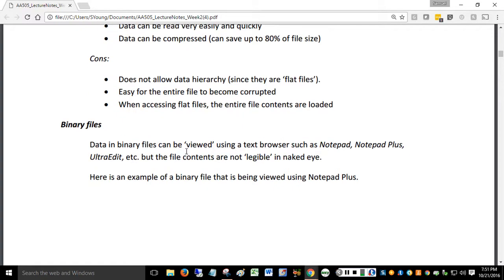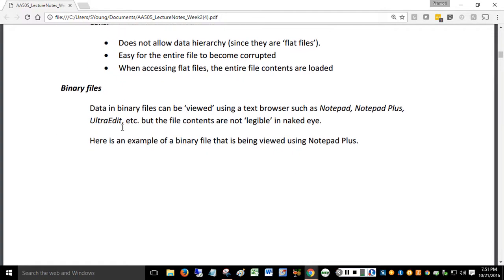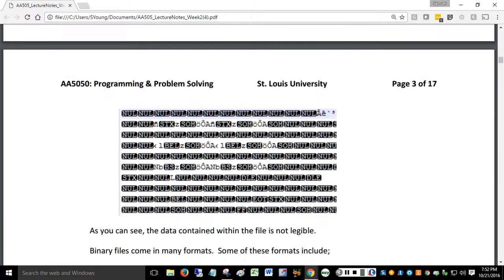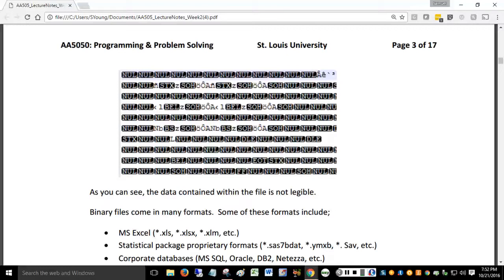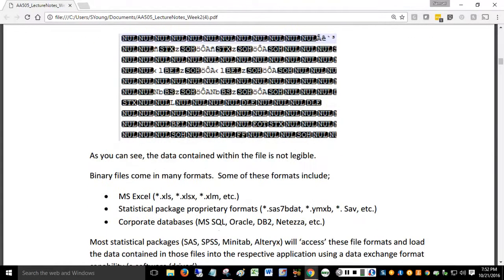The other data format is called binary. Data in binary files can be viewed using a text browser such as Notepad and so forth, but the files are not legible. You can look at it, but it looks like garbage. Here's an example of a binary file being viewed using Notepad. See, it's a bunch of nulls, just a lot of stuff in here. End of text, start of text. Very, very difficult to read, so you can't really make it out.